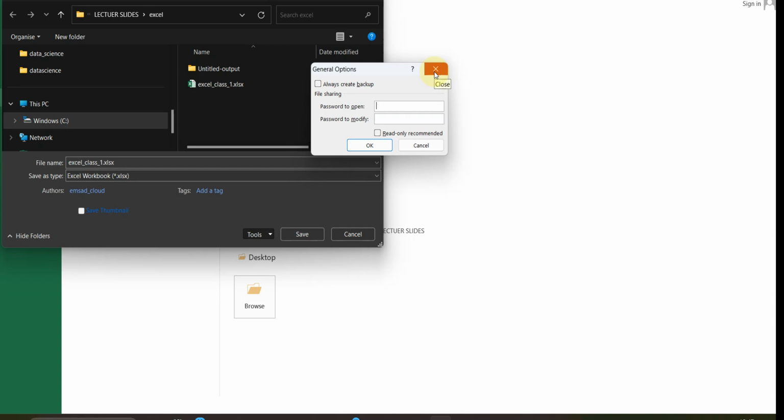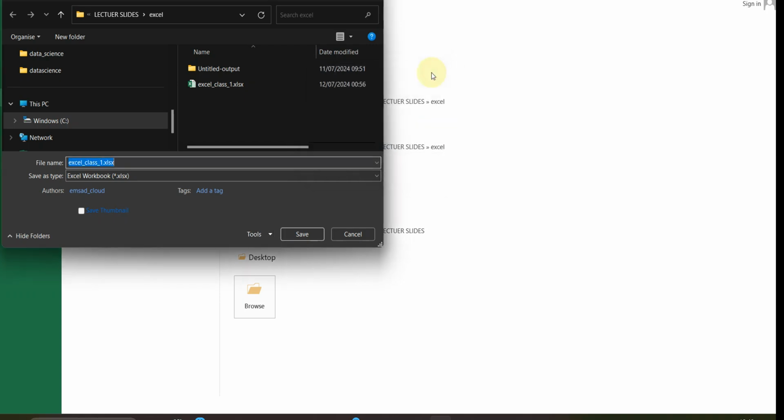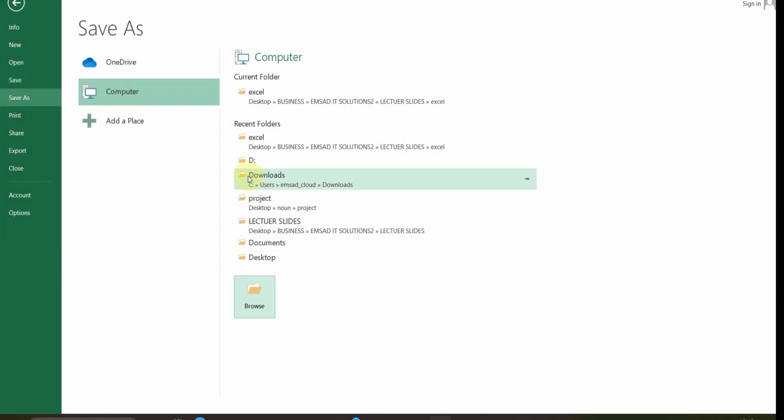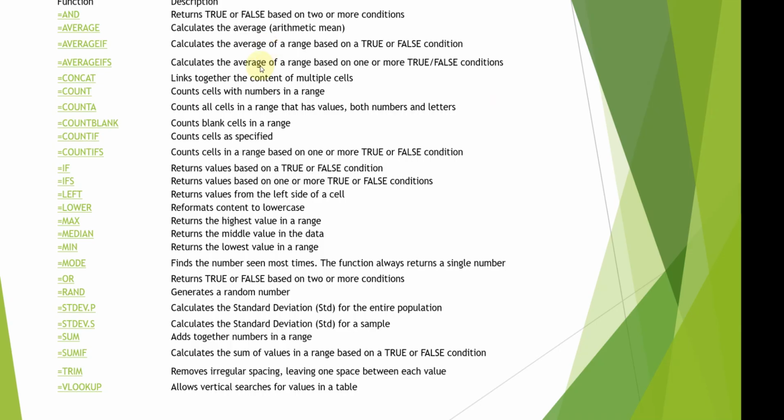But I'm not interested in saving with a password here, so you click on Cancel since I'm not doing that. If you want to do that, you click on Save. So this is the back button.